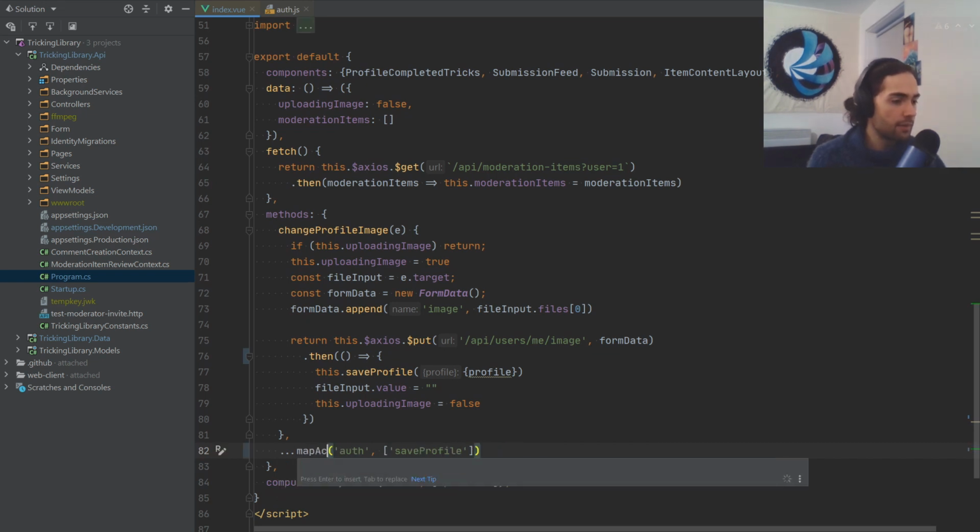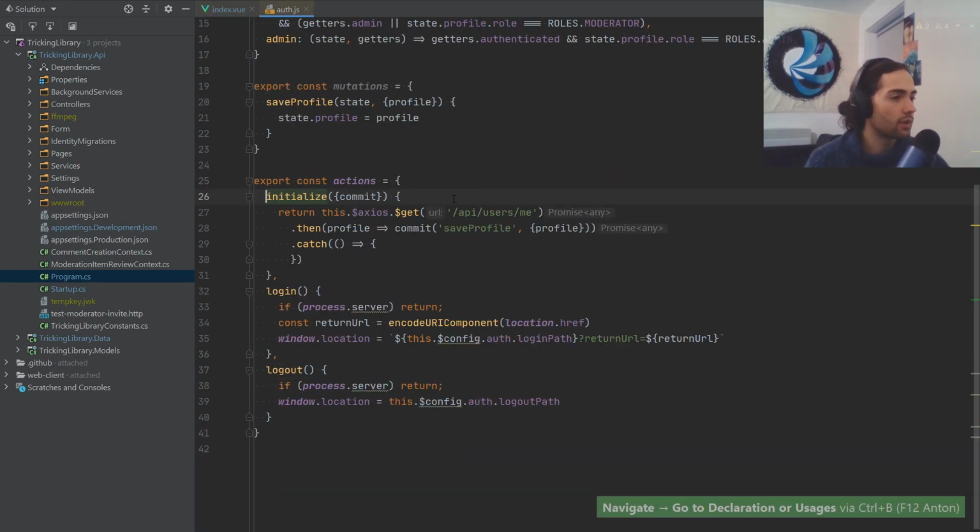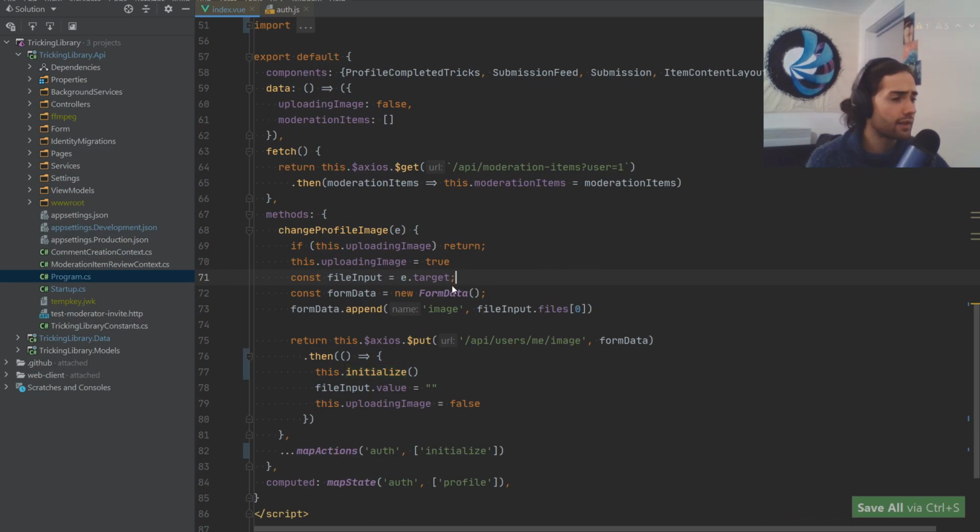So map actions of initialize. Yeah, that's right. Okay, make sure we got the map actions import. Let's put the initialize here. Let's not pass anything into it. I don't think we need to pass anything into it. Yep, no parameters. And I think that's good.